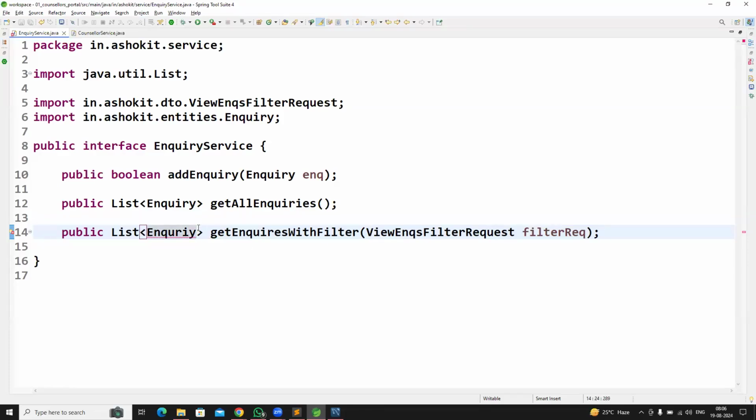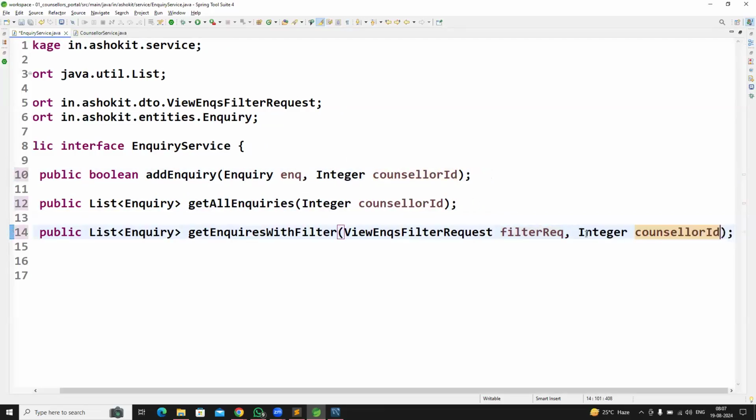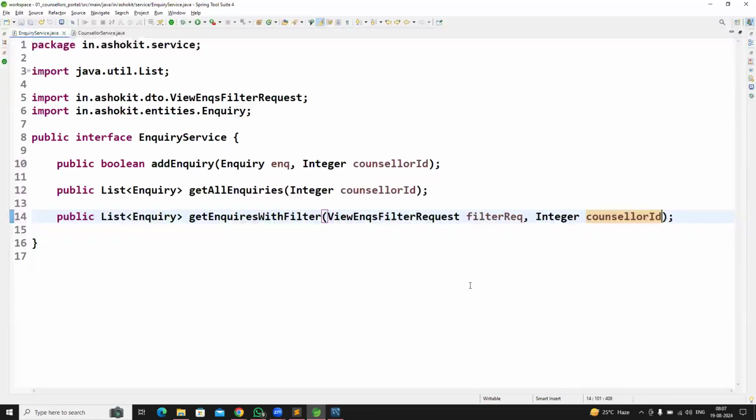And this filtering the inquiries also based on the counselor ID. So I'm not going to get all the inquiries which are available in the system. I'm going to get the inquiries based on the counselor ID. Here also, when you are adding the inquiry based on the counselor ID, when you are filtering the inquiries also based on the counselor ID.